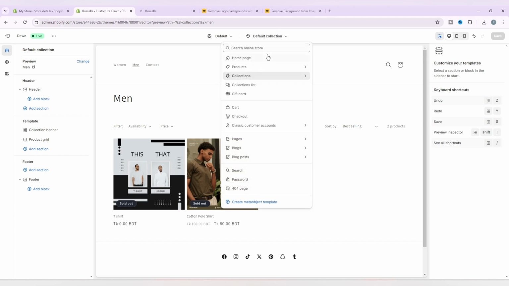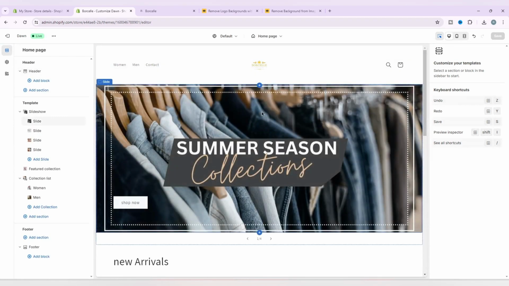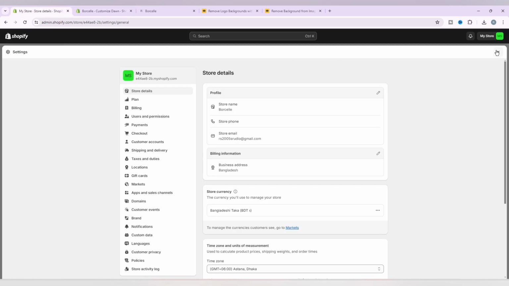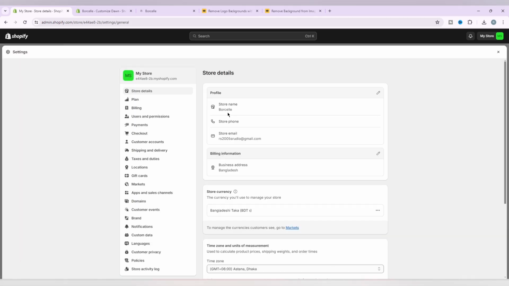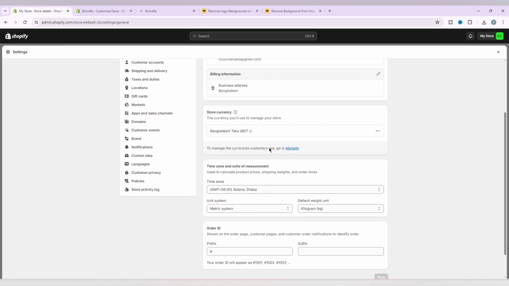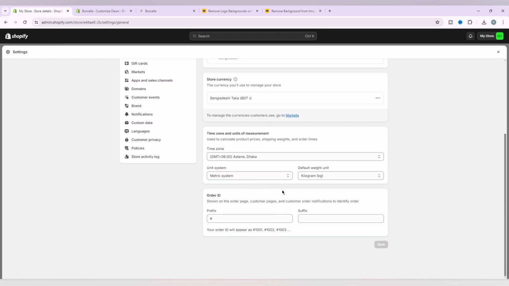Now, before we go ahead and launch our store, there are some very important settings that we need to look at and things that we need to set up in order to start selling products on our store. Let's head over to the Shopify dashboard and open up our settings. Under store details, we've already set up our store name, but we also need to make sure everything else is correct, such as billing information, store currency, and units of measure for your store. Ensuring these details are accurate is crucial for smooth operations.